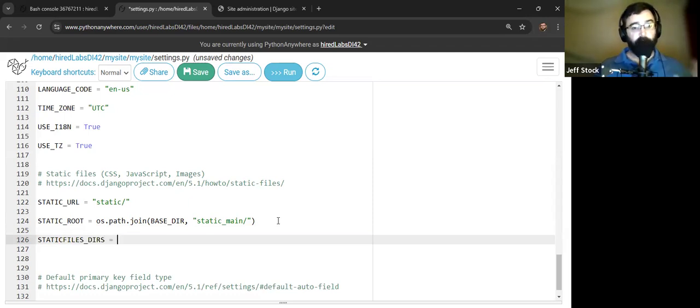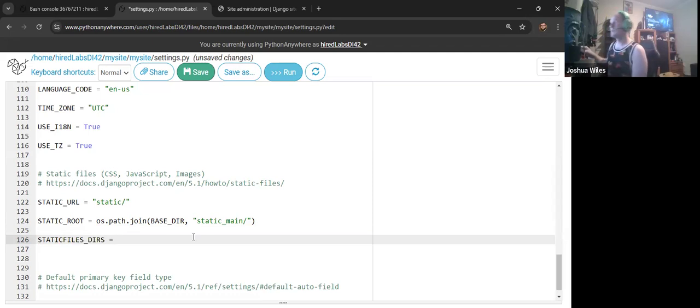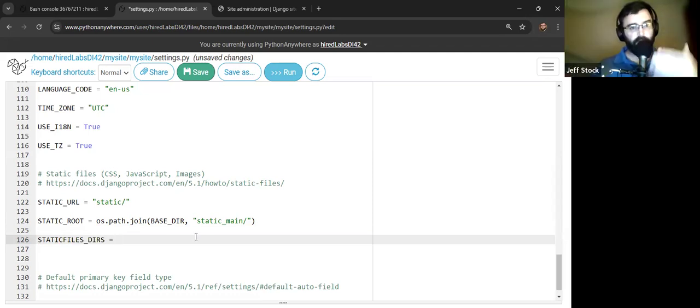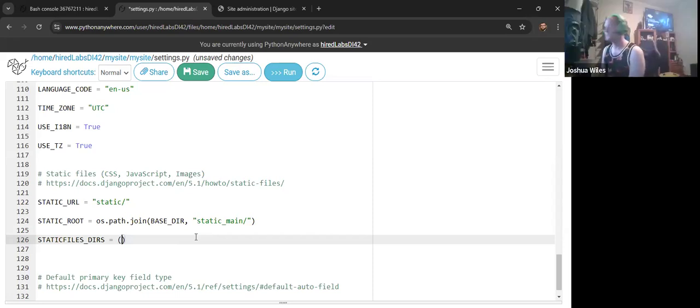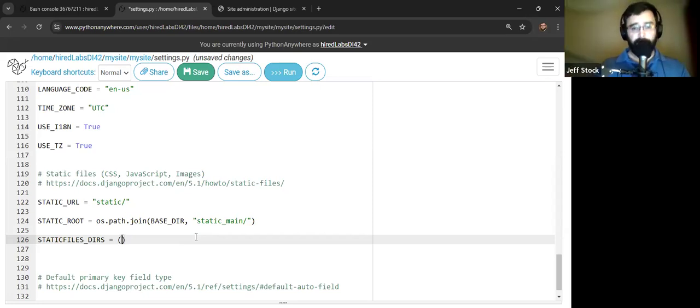And this, again, is telling Django which directories will hold our static files, the name of that directory. So this is going to be stored as a tuple. Remember I talked about not using tuples a lot. This is one of the places we're going to use them. So it's inside parentheses. I'm going to do an open and closing, so I have them both.